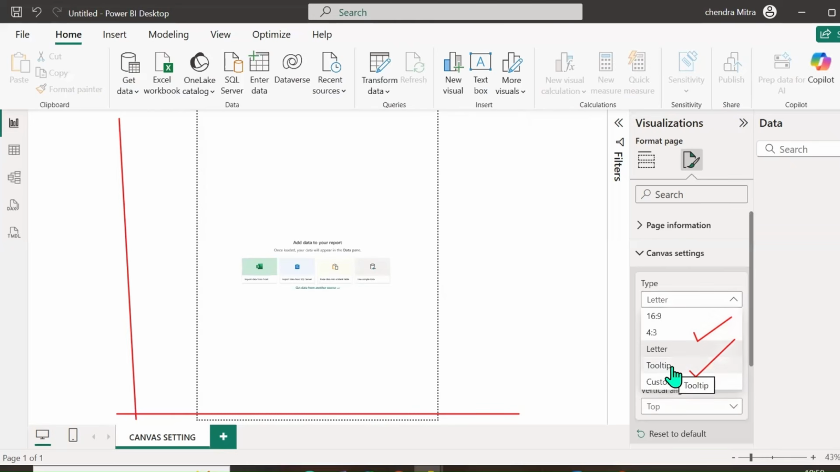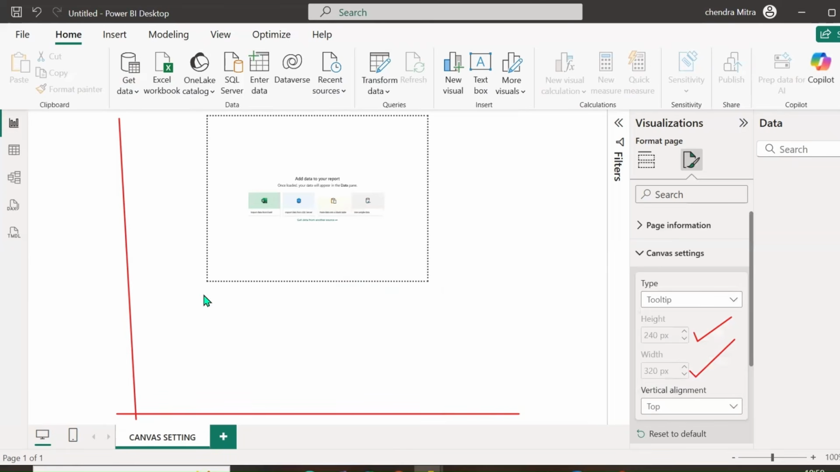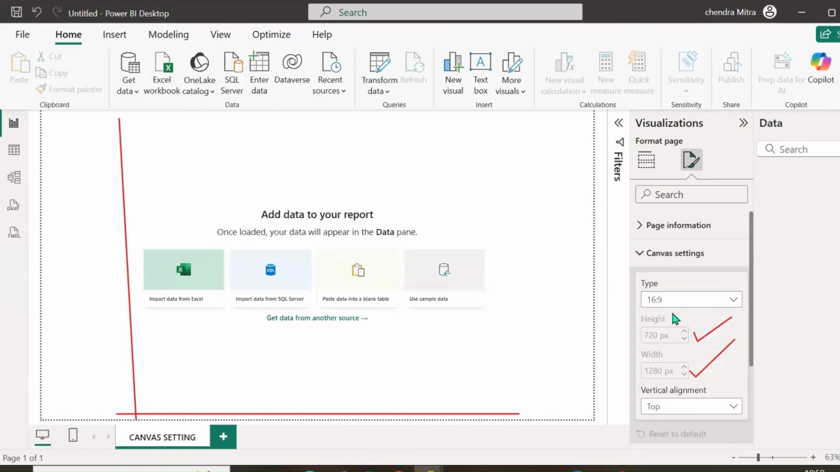The next one is tooltip. So tooltip we will discuss in a further session. The height is 1240 and width is 320. The next one is custom. Let me click on 16 by 9 and let us go through the custom.